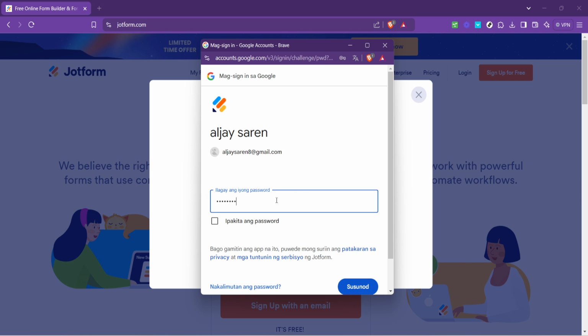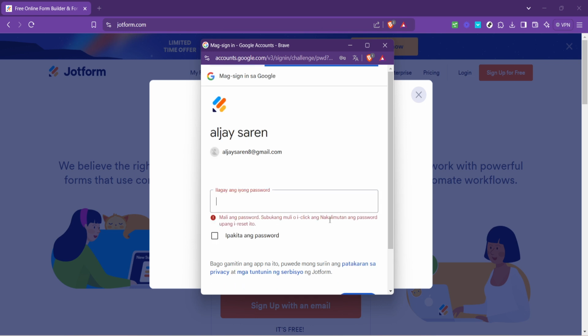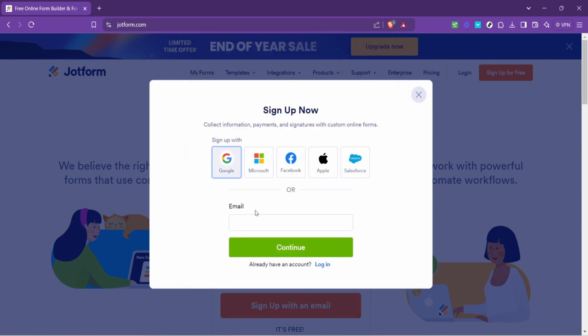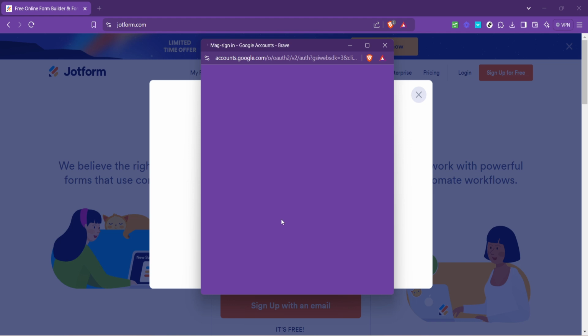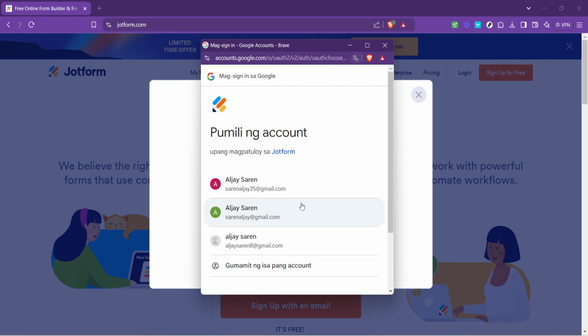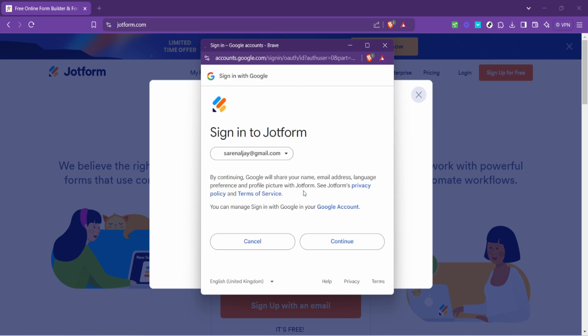After selecting your Google account, you will be prompted to continue with the permissions. This is standard procedure whenever you use Google to sign into a third-party service. It essentially asks for your permission to allow Jotform to access your Google account information such as your name and email address. Click on Continue to grant these permissions. Remember, this is a safe process as Jotform is a reputable service, but always read through the permissions to know what you are agreeing to.